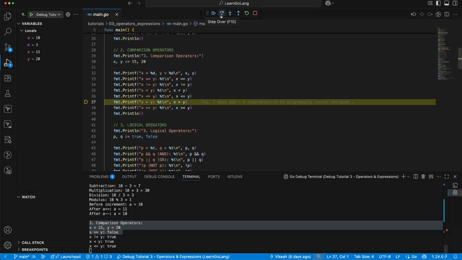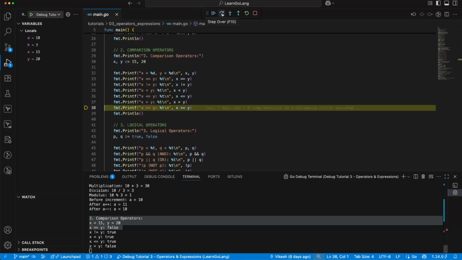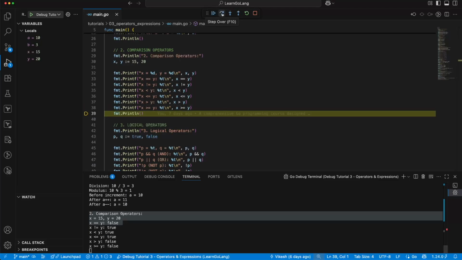Next one is less or equals to. This is going to be true. This is the way you are going to basically use less or equals to. If x is 15 and y is also 15, then it is going to return true. And if x is 10 and y is 20, then also it is going to return true. So less or equal. The next one is x is greater than 15, which is false. x is greater or equals to 15. x is greater or equals to y, which is not true, right?